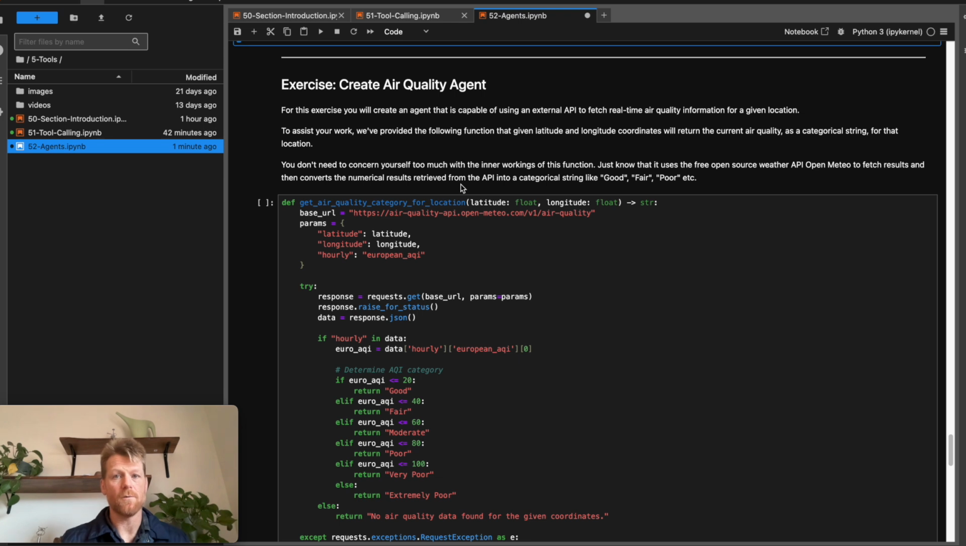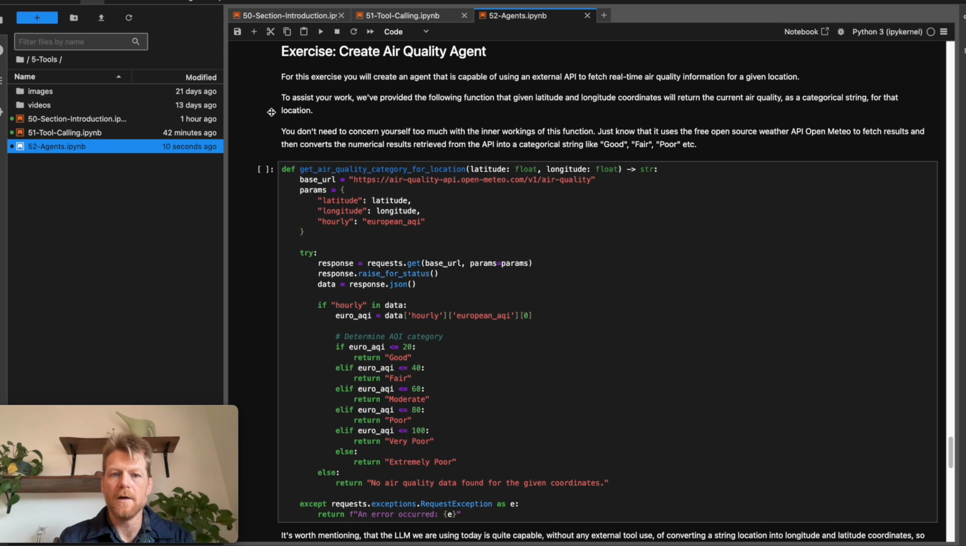We would call this also one of the projects of the workshop, where you're going to create an agent that's capable of using a third-party API to understand the air quality of a given location. So yeah, for this exercise, you're going to create an agent that's capable of using an external API to fetch real-time air quality information for a given location.